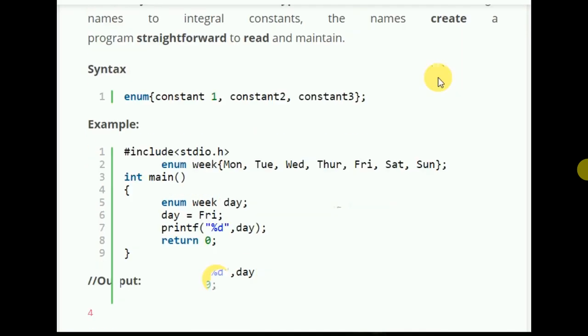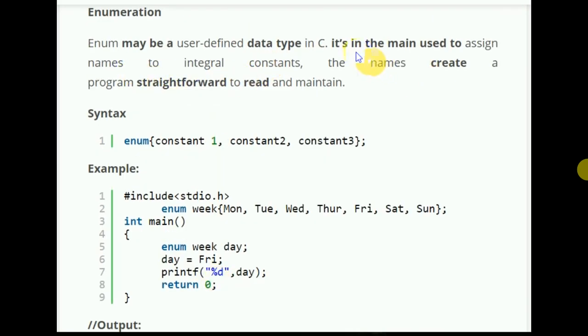As I told earlier, enum is used to assign names to integral constants. The names make a program straightforward to read and maintain.